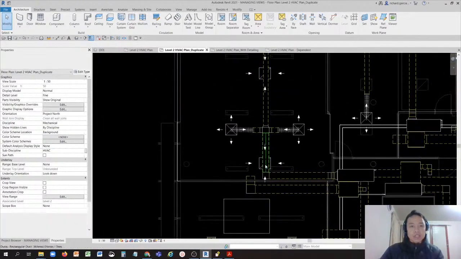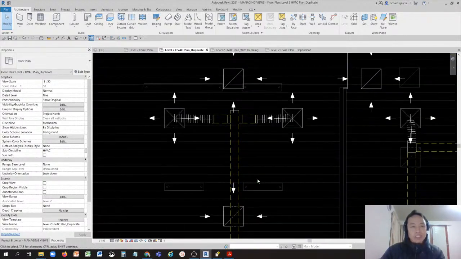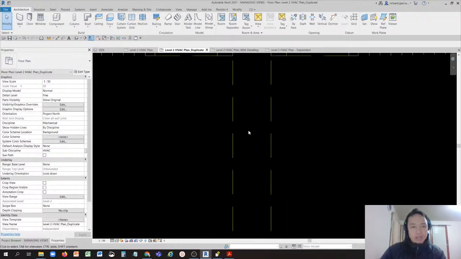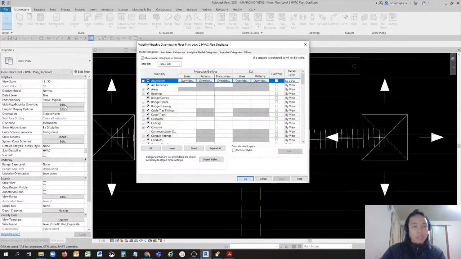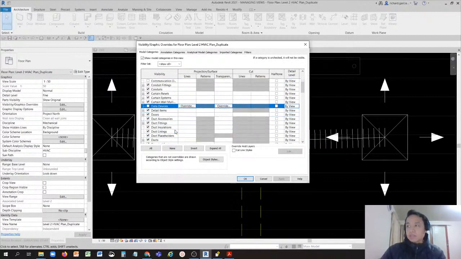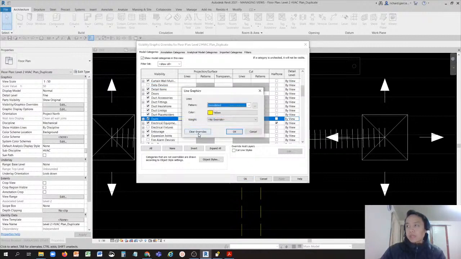So I'm just showing you here that you can override the settings of your category, in our case, our duct. Now, I'm not going to do that, so I'll just go back again to visibility graphic overrides, and then let's look for the duct. Let's change this one, click that, and I'm just going to clear the overrides, and then okay.